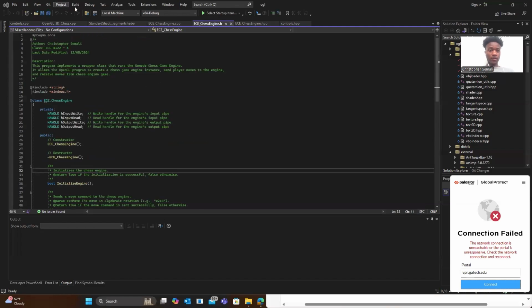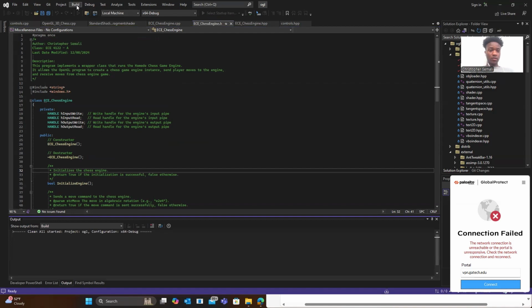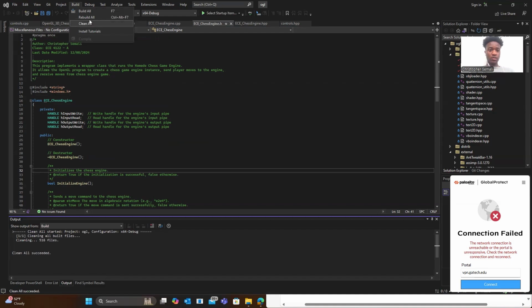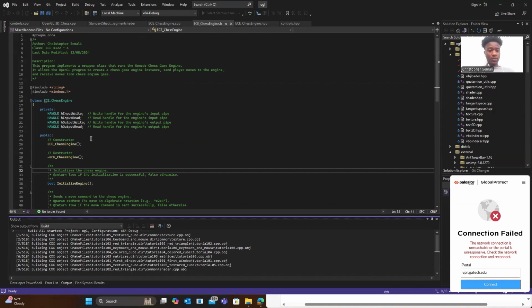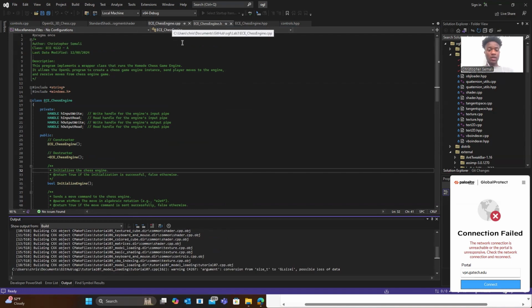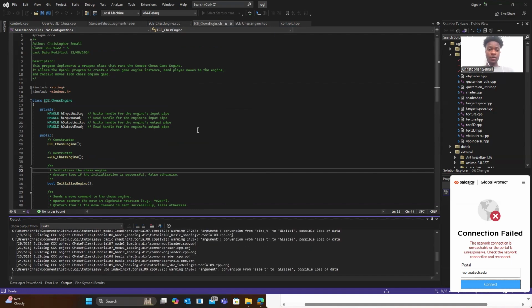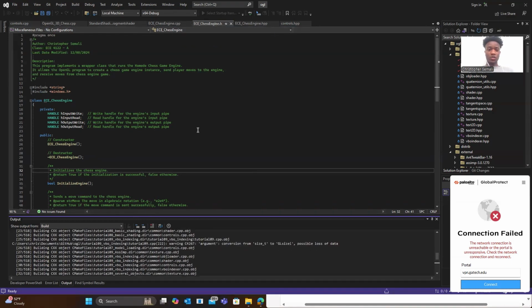and showcase my Visual Studio Code and proceed to clean the build folder, then build it. Now that the build's commenced and it takes a while to load, I'm going to showcase the ECE chess game class, which is a wrapper for the Komodo chess game engine.